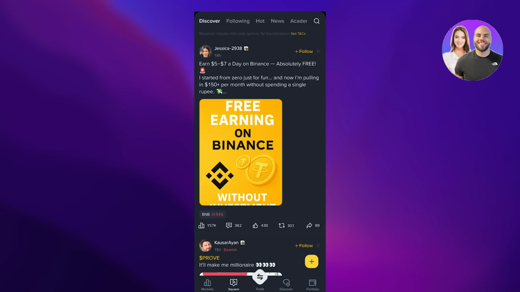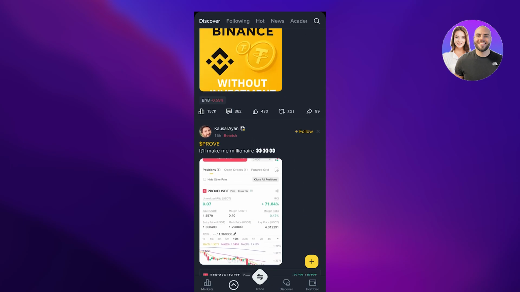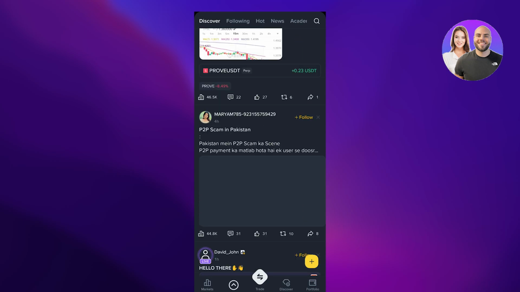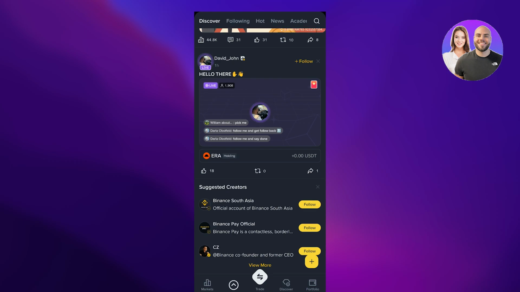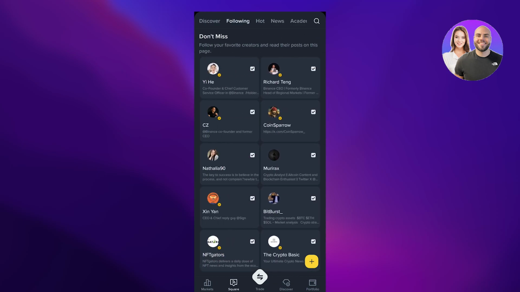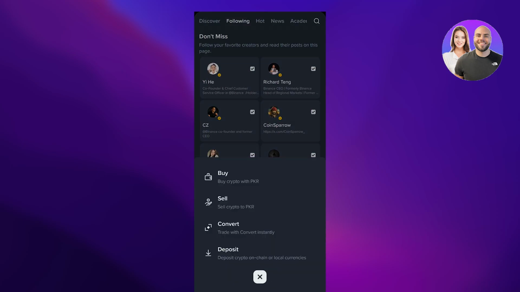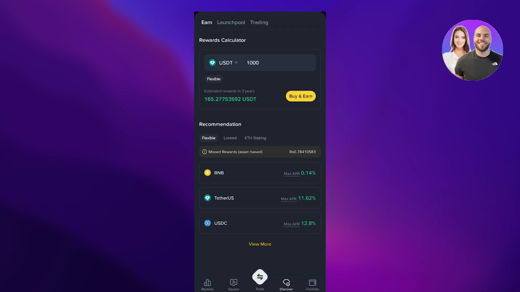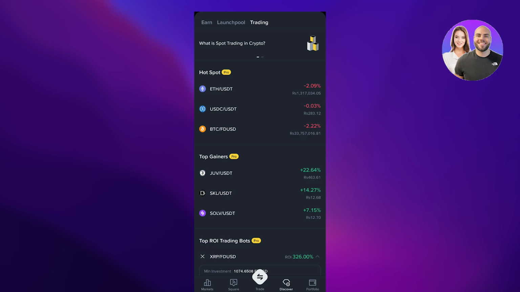This is the Square section, which is like their blog section where we can keep an eye on all of the upcoming events and some blogs and stuff like that, with people sharing their own experience with the app as well. So you can have followers over here, academies, and all of that. And here, this is the trade section where you can buy, sell, convert, and deposit cryptocurrencies on chain. And this is the discover section where we have all of our earnings, although the Square should be here and discover should be there, but it is what it is.